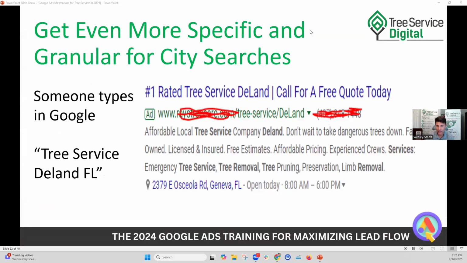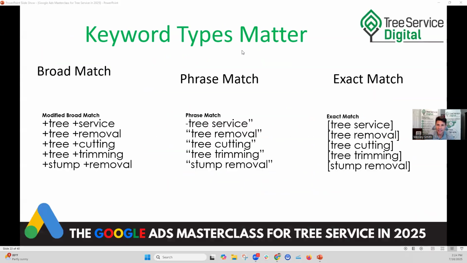Get even more specific and granular for the city searches. So if somebody types in, for example, in Florida, tree service DeLand, Florida, some people do put the city geo modifier in there when they type. Instead of just tree service, they'll type in tree service DeLand, Florida, because they're sitting in DeLand, Florida, and they want to get a highly local result. Well, then you can have your ad say, number one rated tree service DeLand, Florida. Call for a free quote today. This really just mentions the local area because they mentioned it in their search. So it's just good to have ad copy that mirrors what their search term was when they typed it in. But keyword types matter as well.